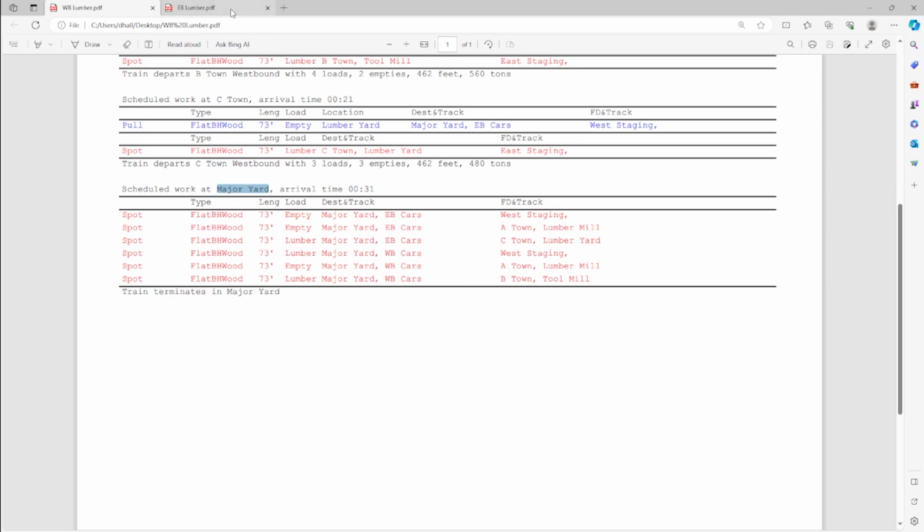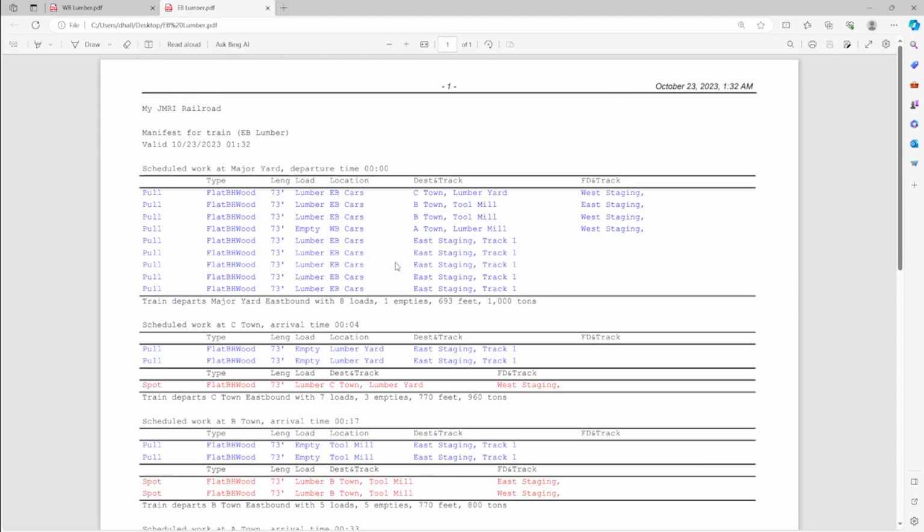So if we look at the eastbound train, let's see, did I take out the car numbers? Yeah, I did because they don't really matter. I was just worried about car types. So if we look at the eastbound train, here we have some more pickups. We're picking these up at the major yard. We've got 4 that are going to the towns, and then we've got 5 that are just automatically going to staging.